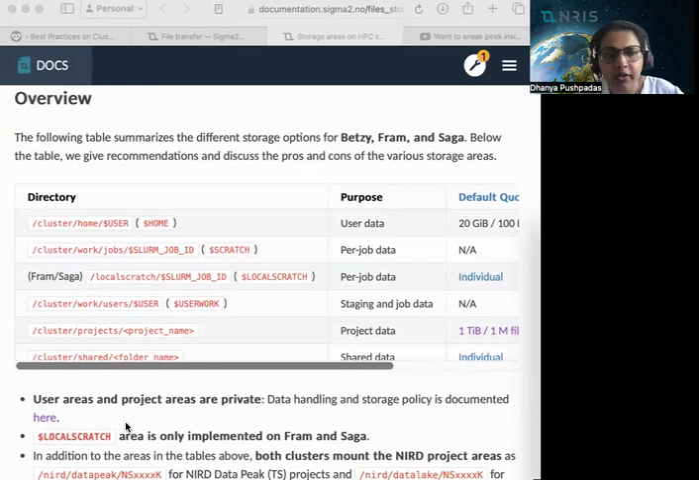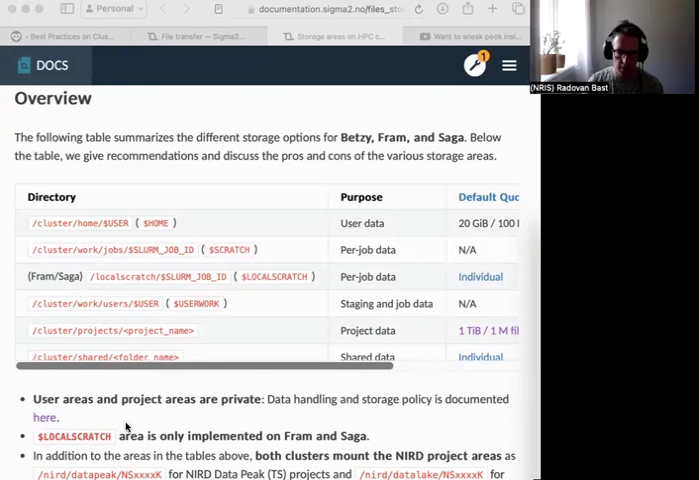Have you ever used local scratch, Radovan? Only very little, only for experimentation. I think we will maybe discuss when that can be good. The big difference between local scratch and everything else is that local scratch is really a hard drive that is on the compute node. Everything else is a network file system.